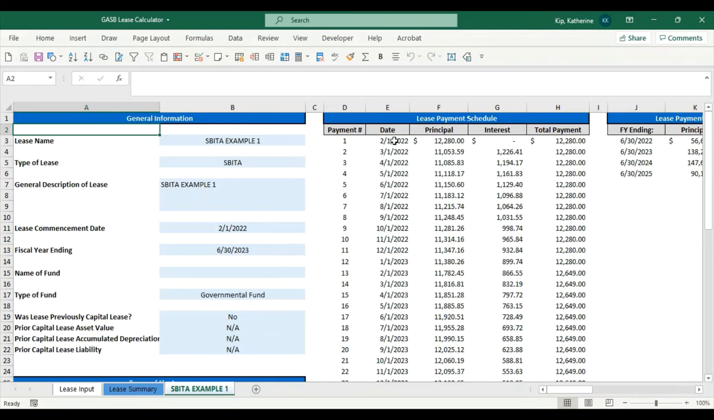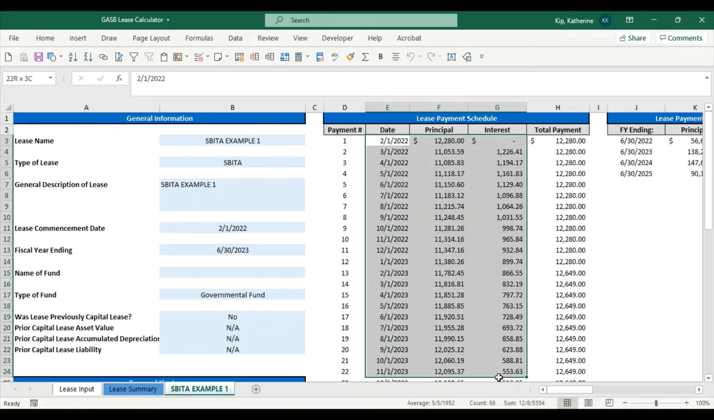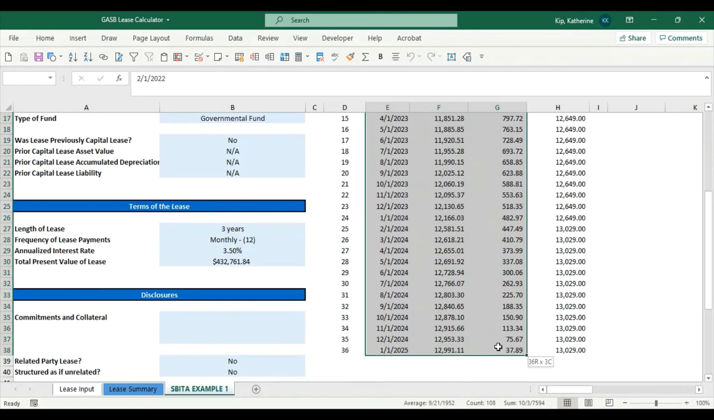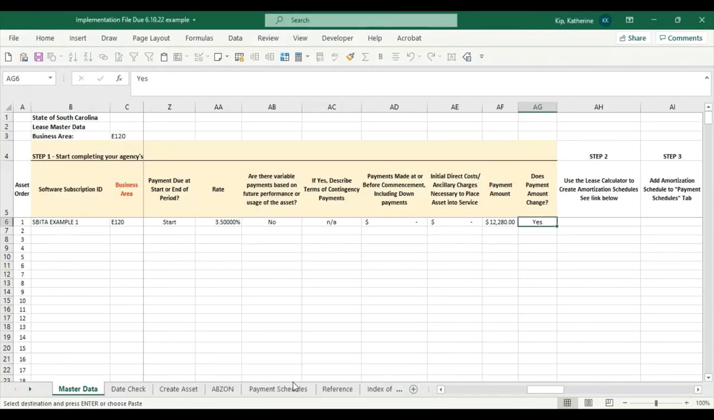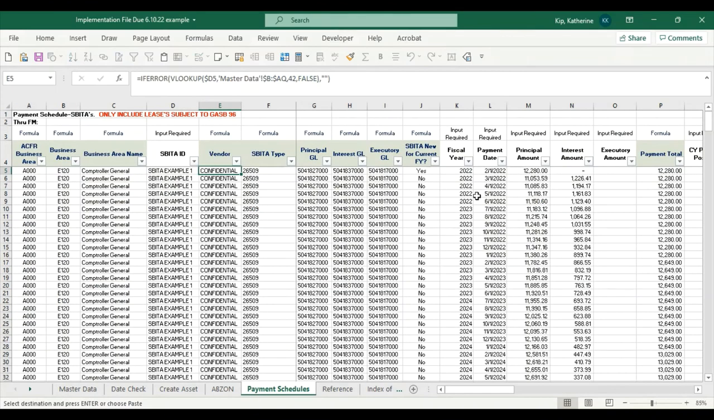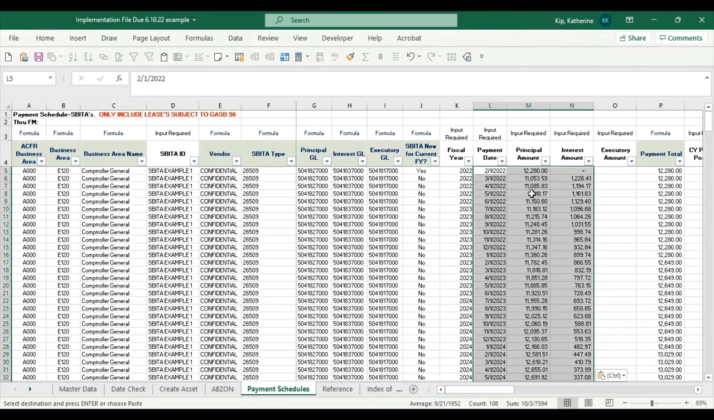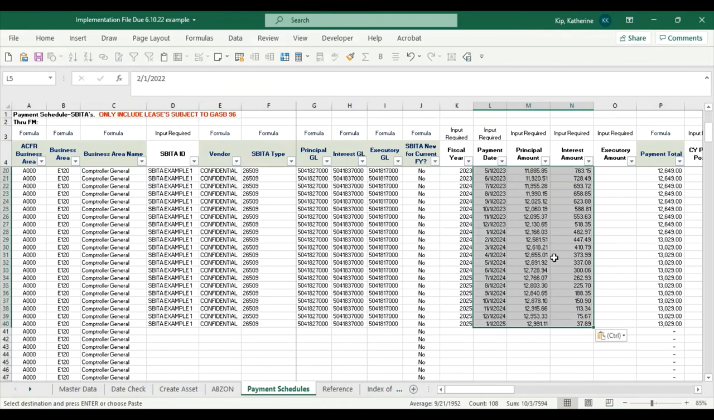So what you're going to do with this schedule is you're just going to copy this bad boy right here and just hit Control C. And you're going to go back to your implementation file. You're going to go back to your payment schedules. And when you do this, it's going to accomplish step 3. I've already done it, but you're going to go in right here and paste it right in here.